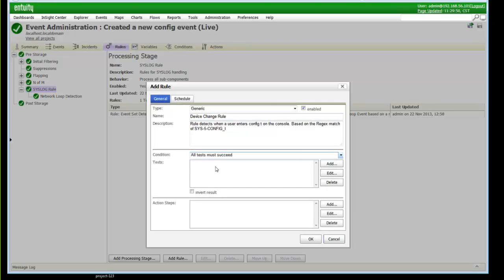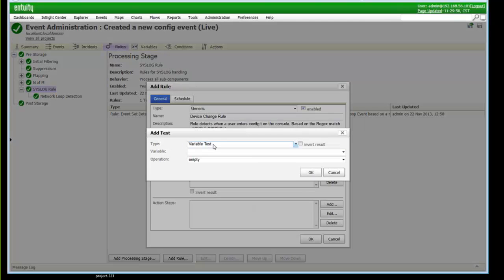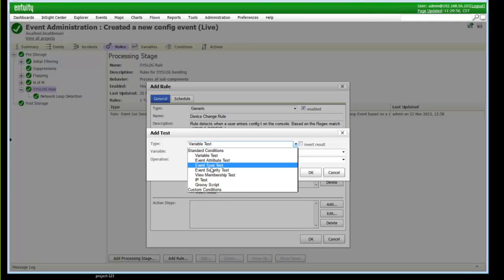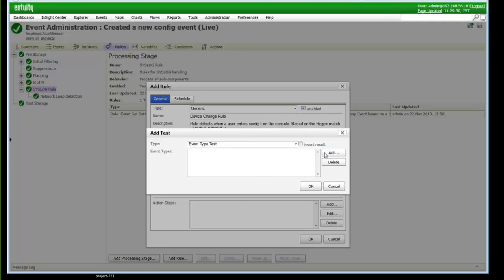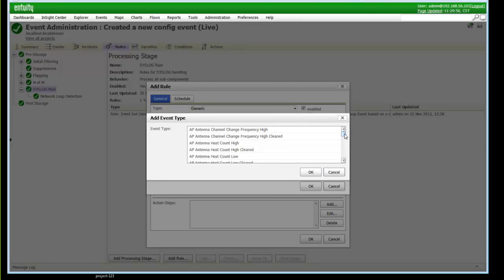The conditions, again, I've got multiple conditions that I want to meet, so they all have to succeed. And the first test that I'm going to look at is, again, looking at the event type. I know this comes in as a syslog notice, so we're going to scroll down to the syslog notice and select that.